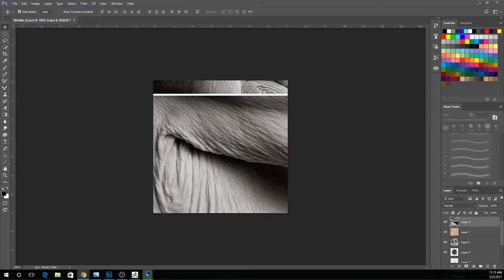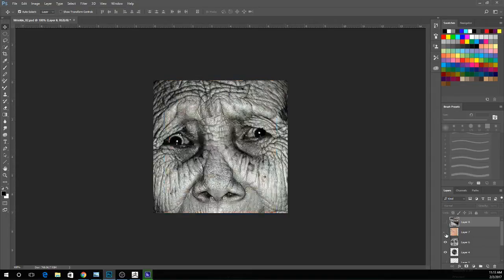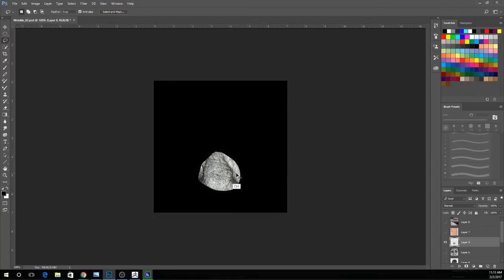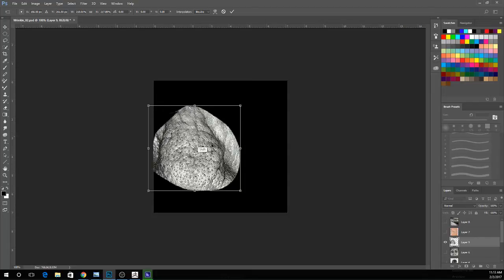Okay. Again, I'm going to use that one old lady's nose. This one. So I'm just going to come in and grab her nose. Got your nose. Copy paste it. I'll hide that layer. Hide the other layer that I have. Control T. Scale this up.